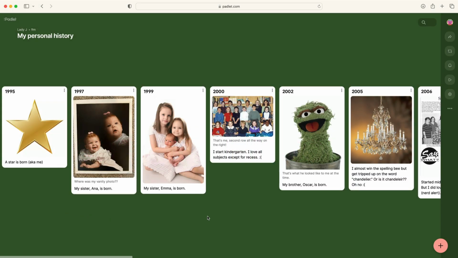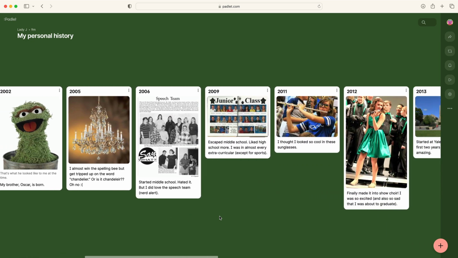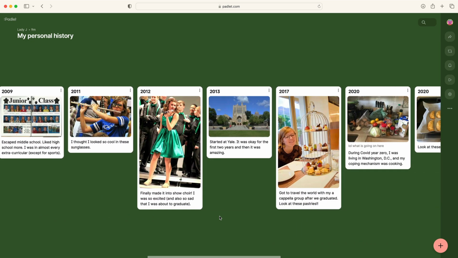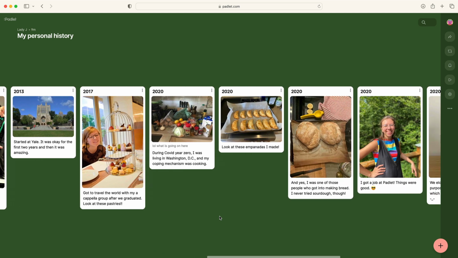Whether you're interested in documenting your life story for personal use, or as a way to introduce yourself in the classroom or workplace, you'll want a tool that can hold your memories and display them intuitively. In this video, we will use Padlet to display a personal history.